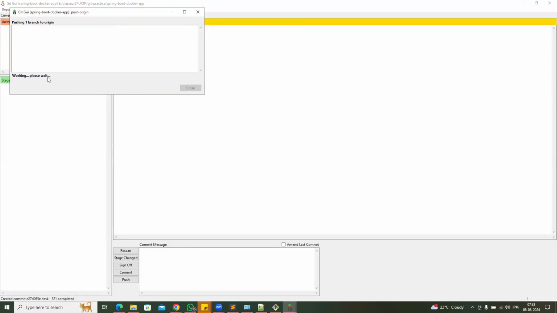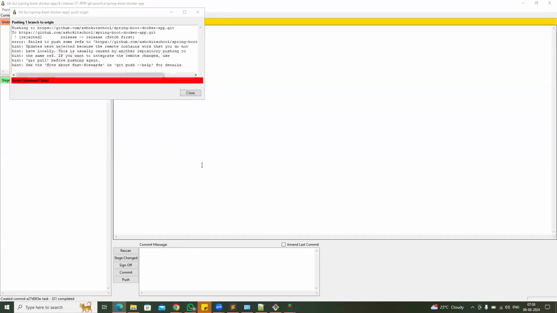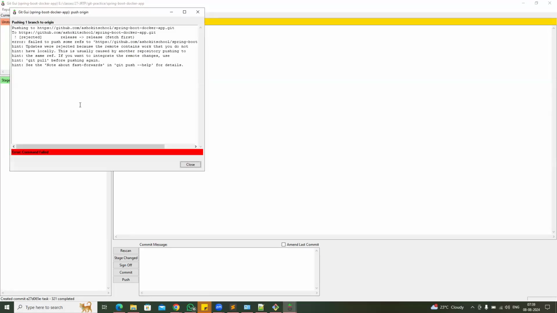Now, while pushing the code, it might ask for credentials. I removed the credentials, so it is trying to push to the origin branch. Sign in with your browser. It is asking me for credentials. Yes, I logged in to the browser. The push failed. Why did it fail, guys? There are some other changes available in the repository. That's why my push failed.